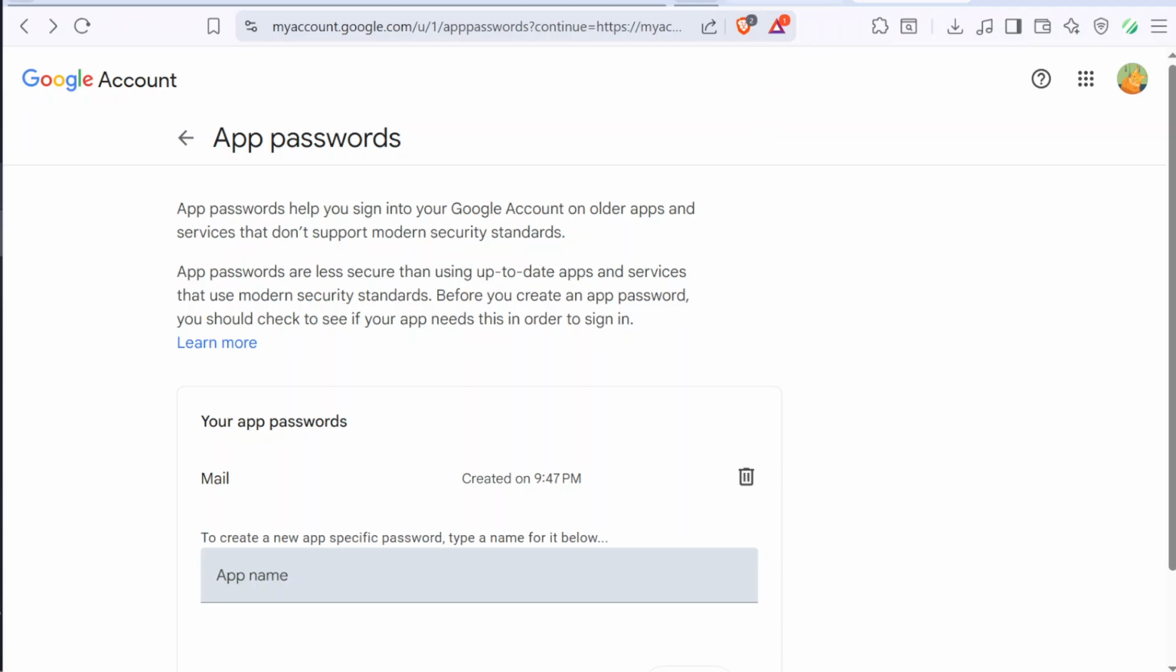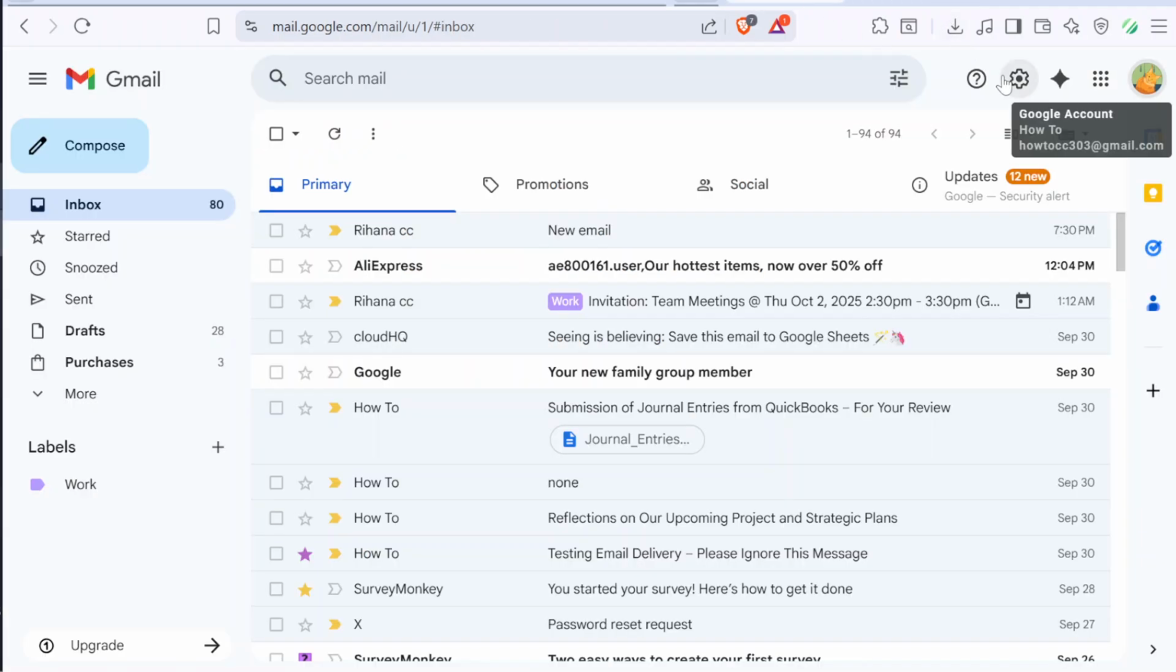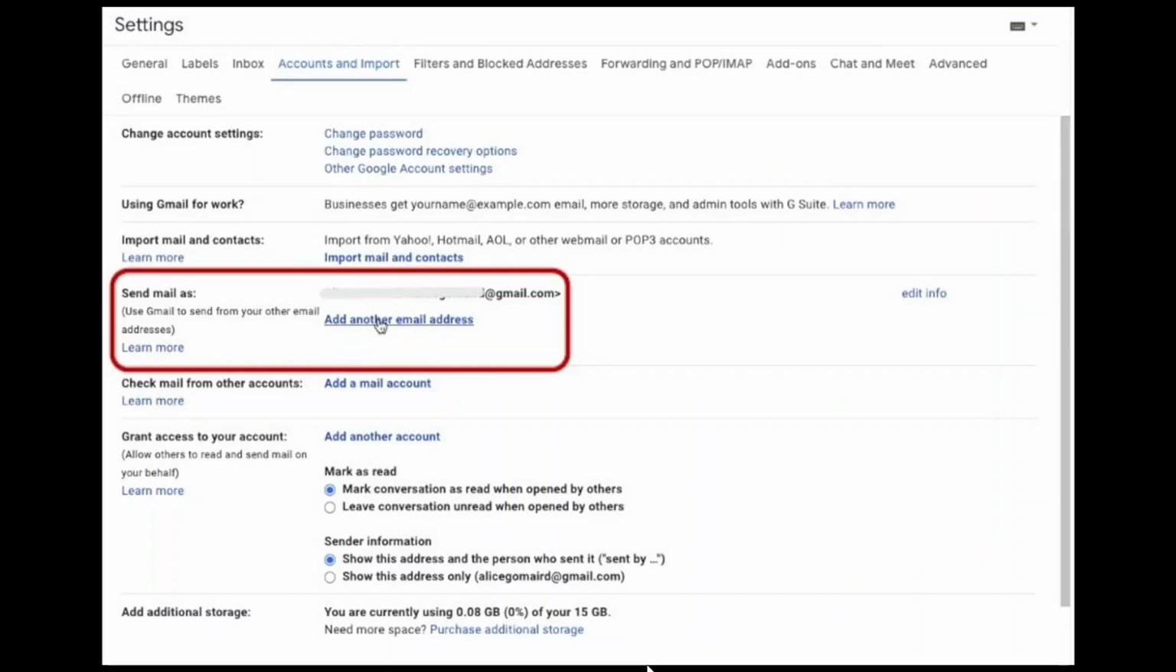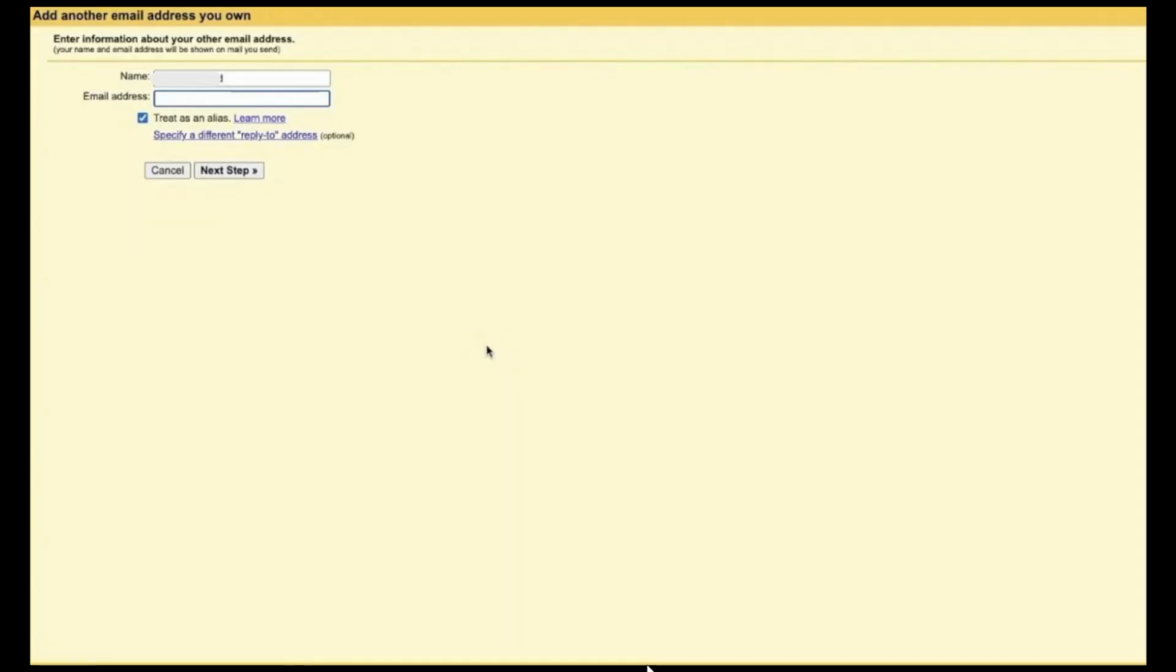Now open Gmail and go to Settings. Click the gear icon. Then select See All Settings. Switch to the Accounts and Import tab and find Send Mail As. Click Add another email address. In the pop-up, type the display name you want recipients to see and enter your custom domain address, for example, hello@xyz.com. Uncheck Treat as an alias and click Next Step.